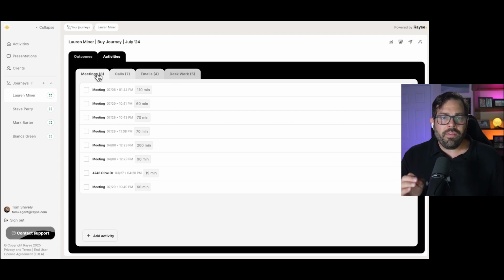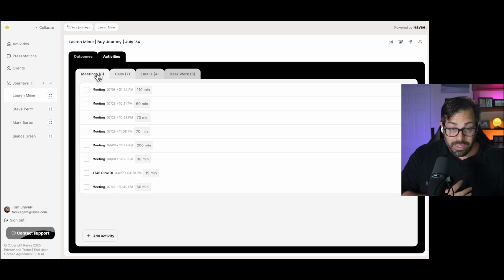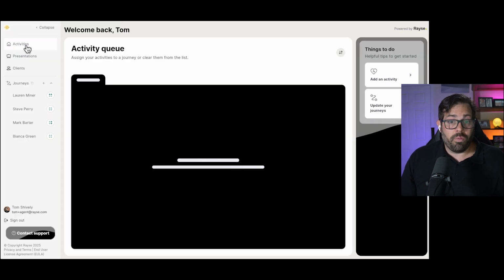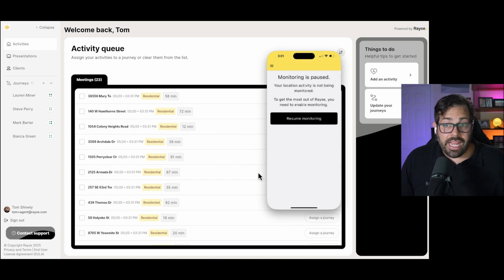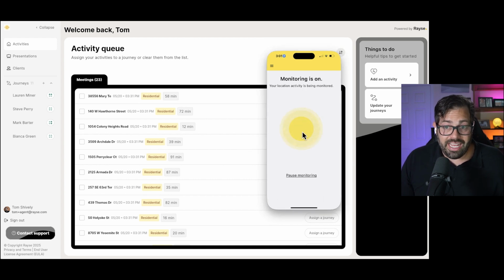Now, we talked about this automation that's going to help us with these meetings. A meeting is anytime I go out into the world and I meet with my client. But let's say I'm going on a tour with one of my clients. We have what's called the Rayse Assistant app. Let me go ahead and show you that. So it looks like this. And this is really all it does for now. So I'm going to click resume monitoring. You're going to see the yellow dot.